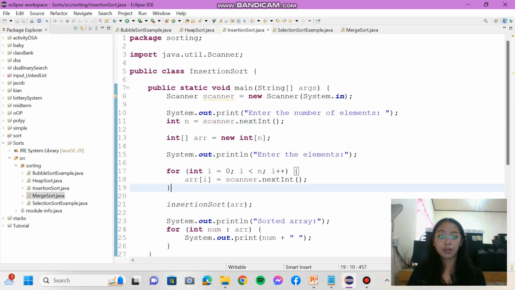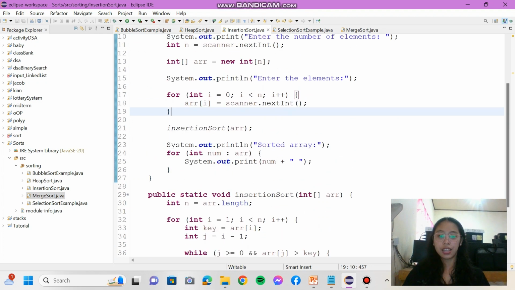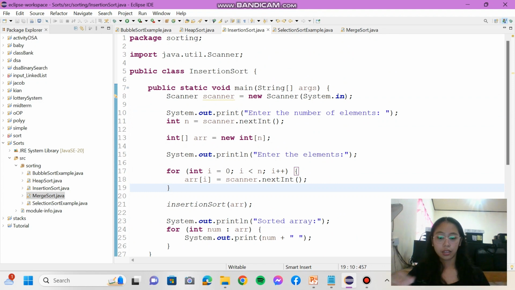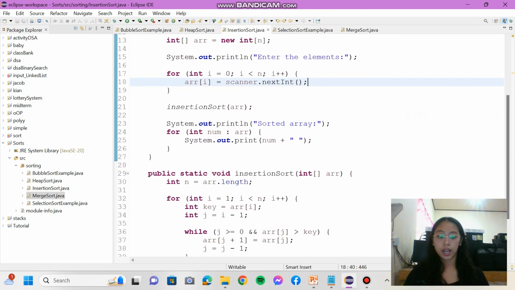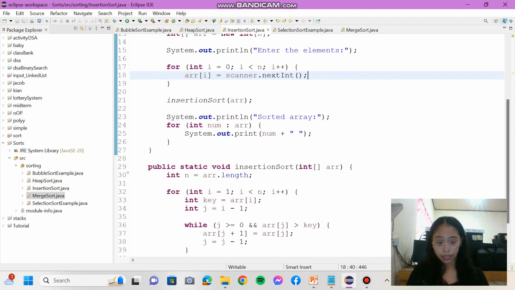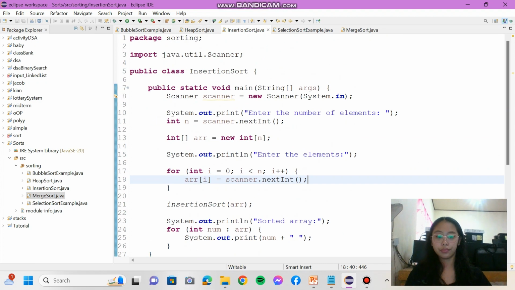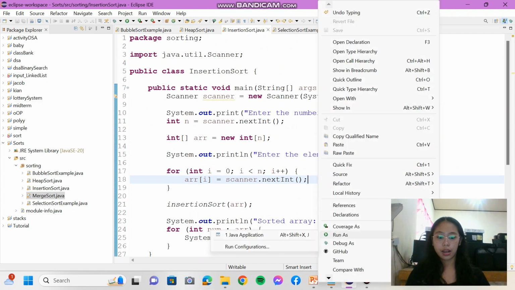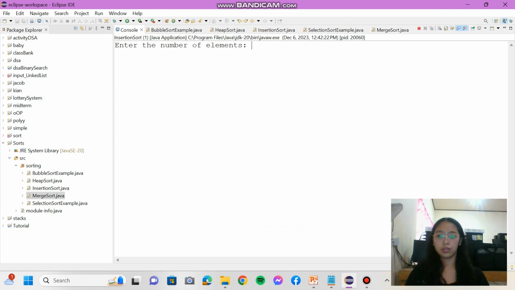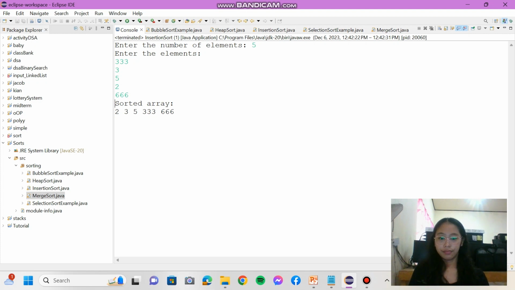Based on our PowerPoint, you have already learned the definition of the insertion sort. It works one by one until it is sorted from least to greatest, or smallest to largest. If we run this, we input 5 unsorted elements: 3, 5, 2, and 6. Here is the sorted array of the insertion sort.